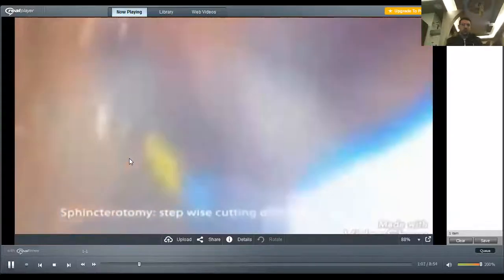Sphincterotomy is usually done at the apex of the papilla at 12 o'clock, step by step, and complete cutting of the papilla may be safe sometimes. Go step by step, and avoid rapid cutting as it may lead to bleeding. If bleeding occurs at any time, you have to use cautery or balloon tamponade. In some cases, injection of diluted adrenaline may be needed. You try to cut usually at the apex of the papilla.